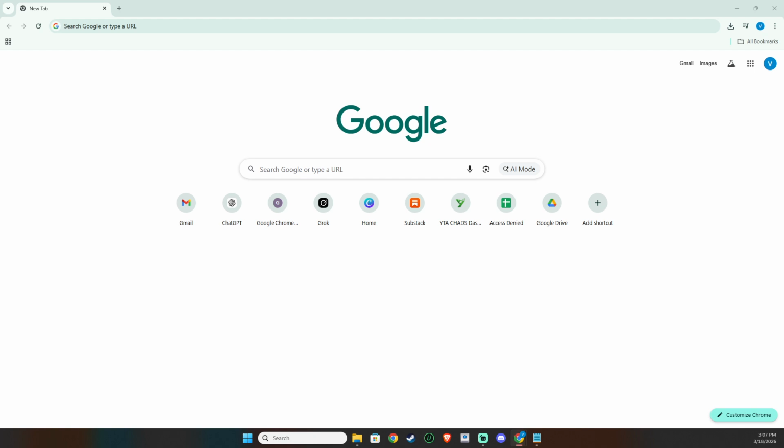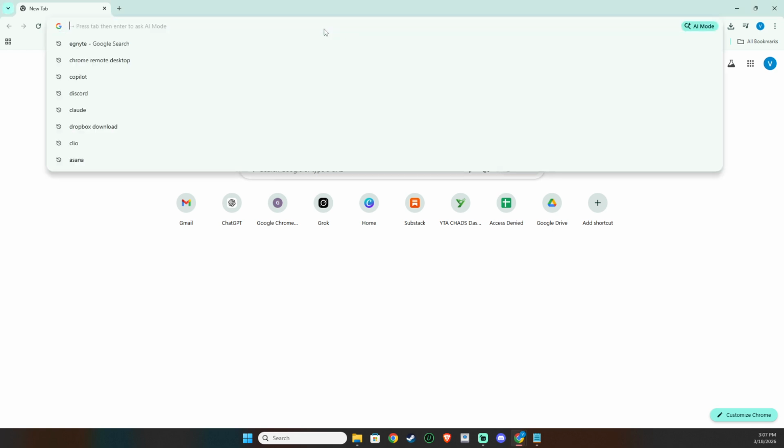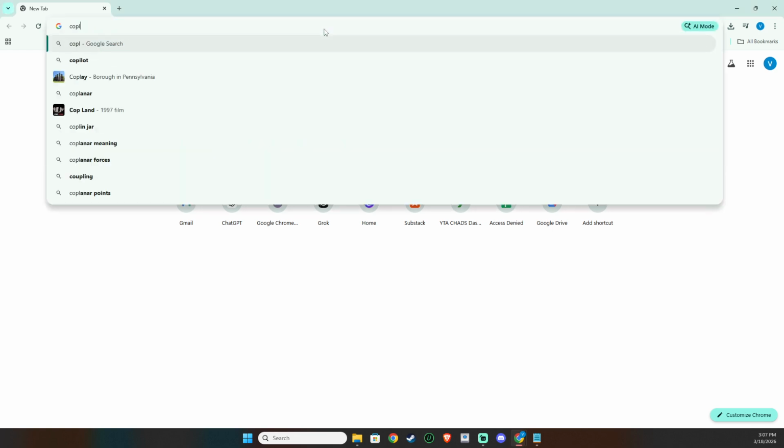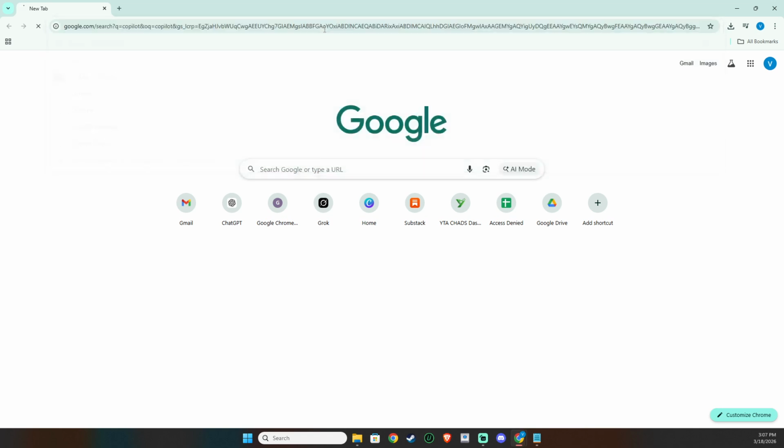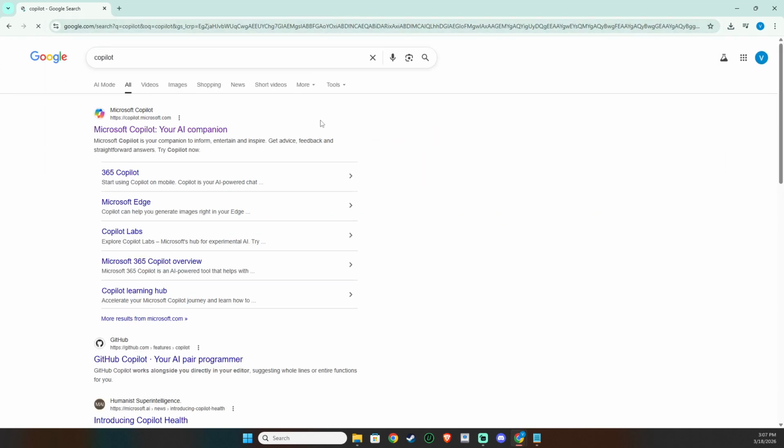First, make sure you have Copilot open in your browser. This process works best in a modern Chromium-based browser, like Microsoft Edge or Google Chrome, because they support installing a web page as an app. If you don't see the option I'm about to show, update your browser to the latest version and try again.